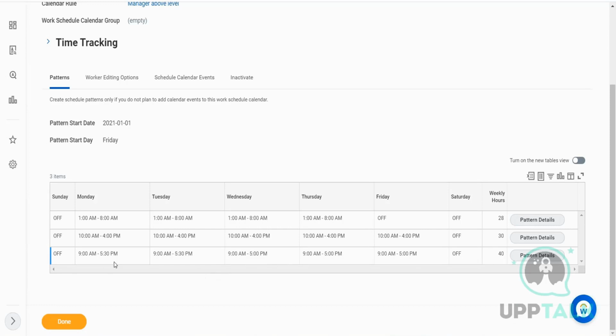So, the employees, 1 week, they have to log in from 9 to 5:30, they have to work. The next week, some other groups will work from 10 a.m. to 4 p.m. Some shifted workers, like when they are working as remote or from offshore, they need to work from 1 to 8 a.m. So, different groups will work different patterns. 3 weeks, what will happen?